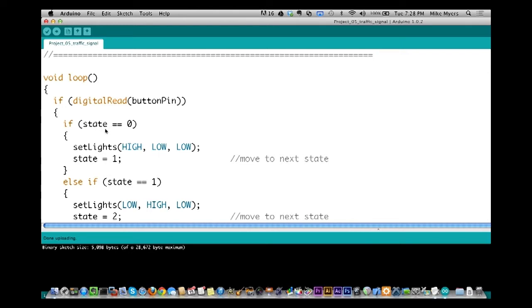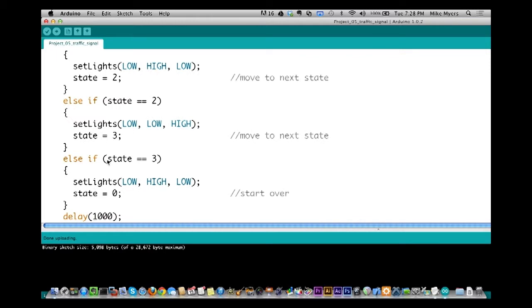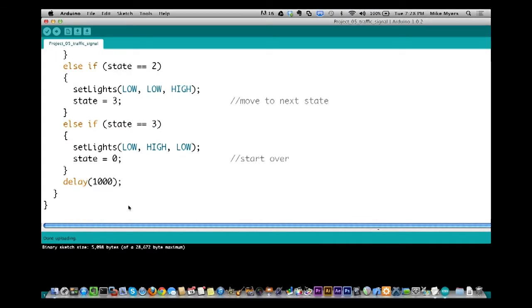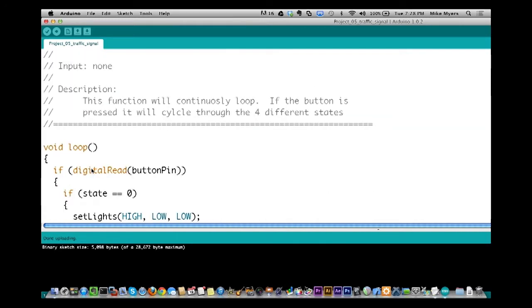If the state is equal to 0, I want you to turn on the red light. So this is set lights: red, yellow, and green. Red is going to be high, and the other two are going to be low. And then I want to change my state to be equal to 1 because I'm done with state 0. So I come past all these else-ifs. You see a different state, no, I'm not going to match that. And then come down and delay for 1 second.